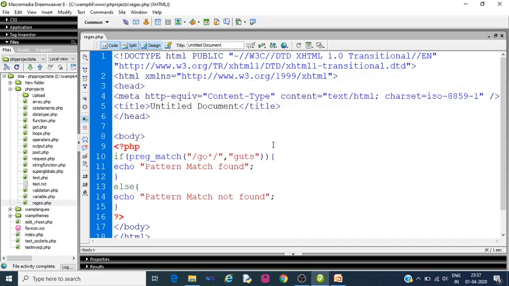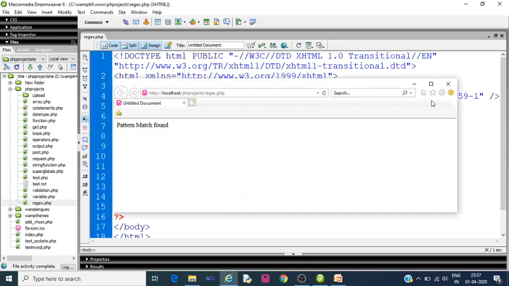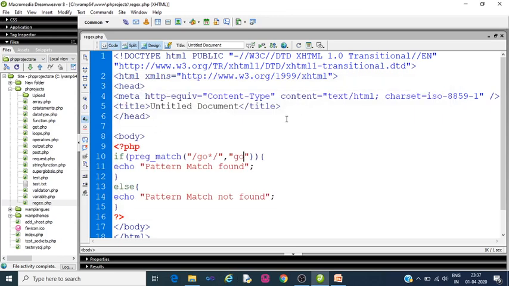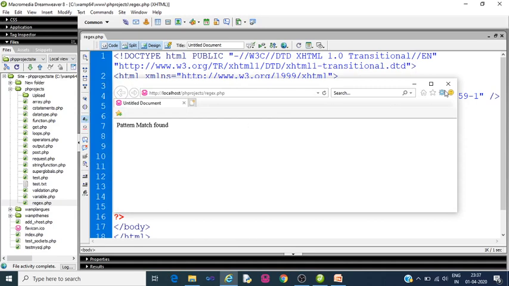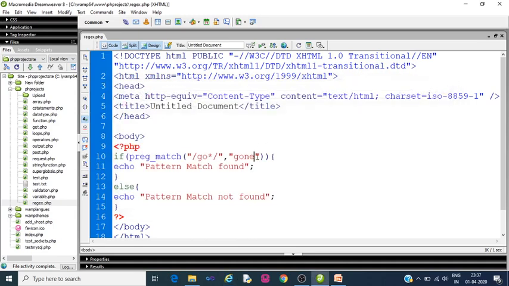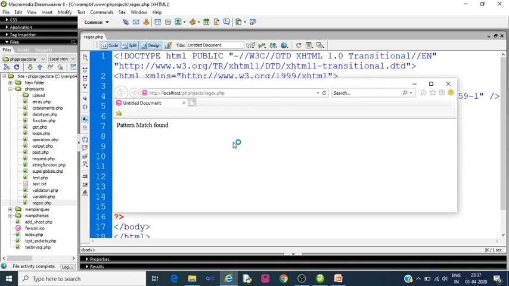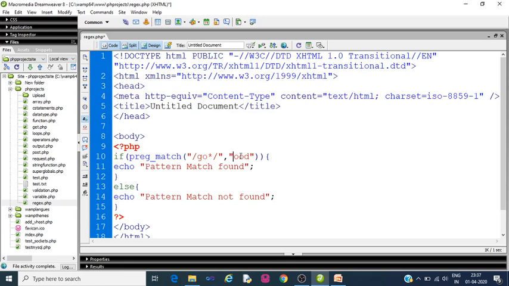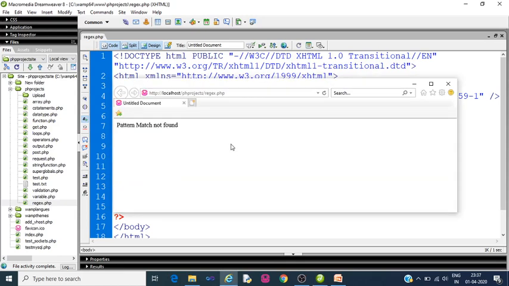Now we'll pass "go". Save it. Pattern match found. Again, "gone". Save it. Pattern match found. Now more than one occurrence. Save it. It is fine. So if Z is not there, then it will return false. Pattern match not found.